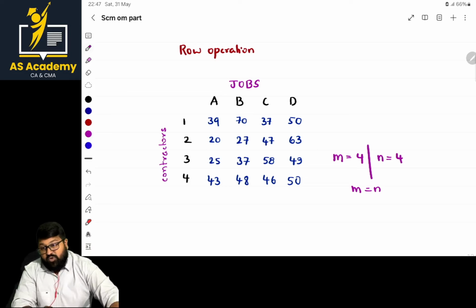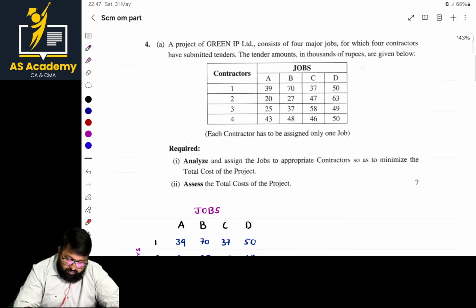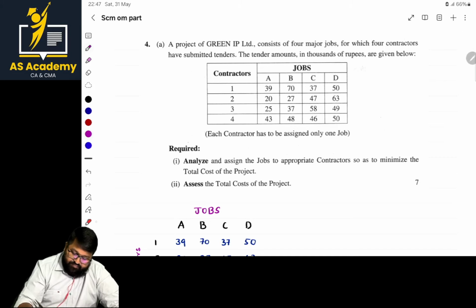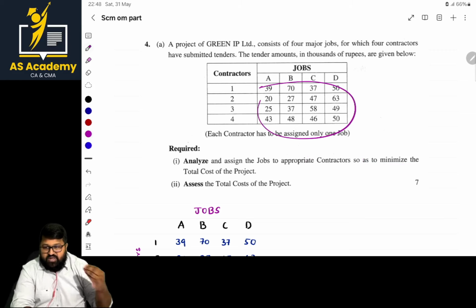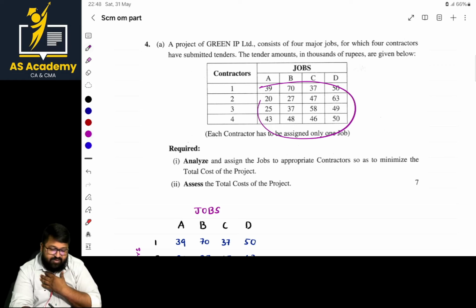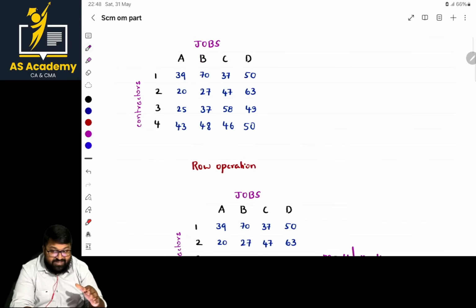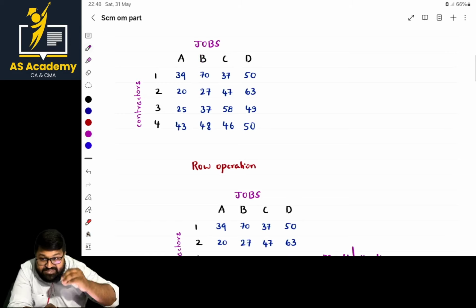Whether it is a minimization model or a maximization model. Here the given information says: analyze and assign the job to appropriate contractor so as to minimize the total cost. This information is basically cost related data. If I give a contract or a job to a contractor, I am paying some amount, that is my cost. So this is my cost data. As it is cost data, it's a minimization model.